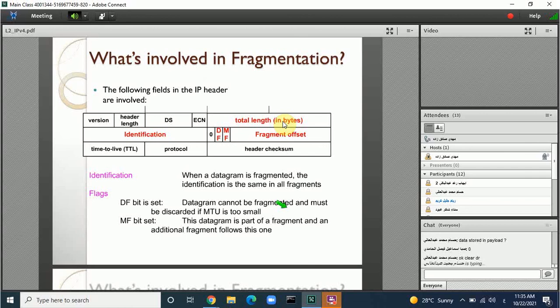What's involved in fragmentation? The following fields in the IP header are involved: total length, that is in red color, identification, don't fragment, more fragment, and fragment offset. Identification: when a datagram is fragmented, the identification is the same in all fragments. So identification shows the number of this datagram.